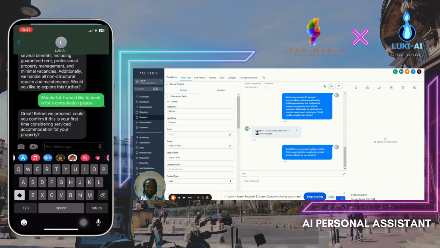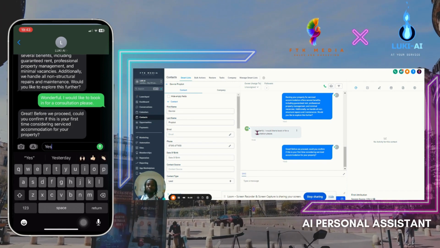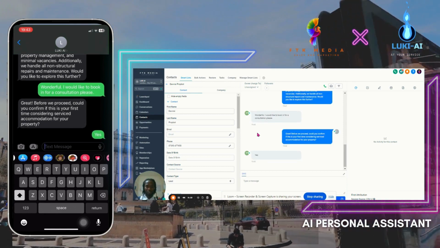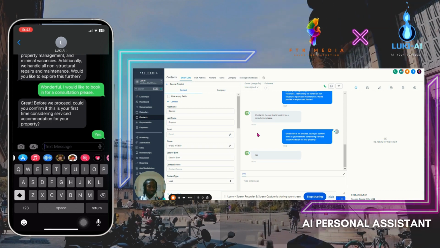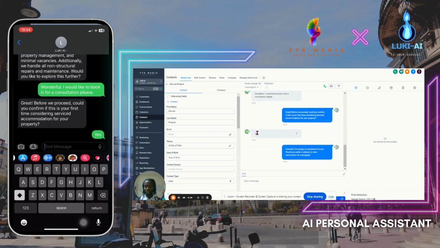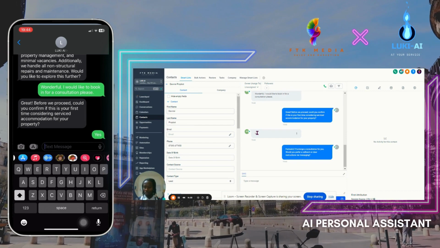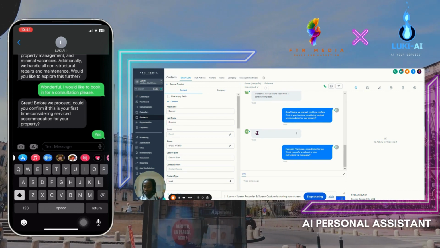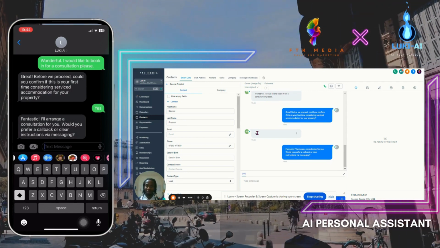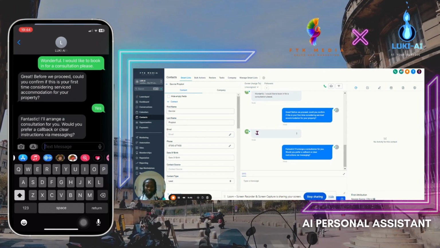So let's say, yes, this is our first time. So we'll just wait a moment and see how LUKI-AI is going to respond. Lovely. So as you can see on here, LUKI-AI has responded saying, fantastic, I'll arrange a consultation for you. Would you prefer a callback or clear instructions via messaging?